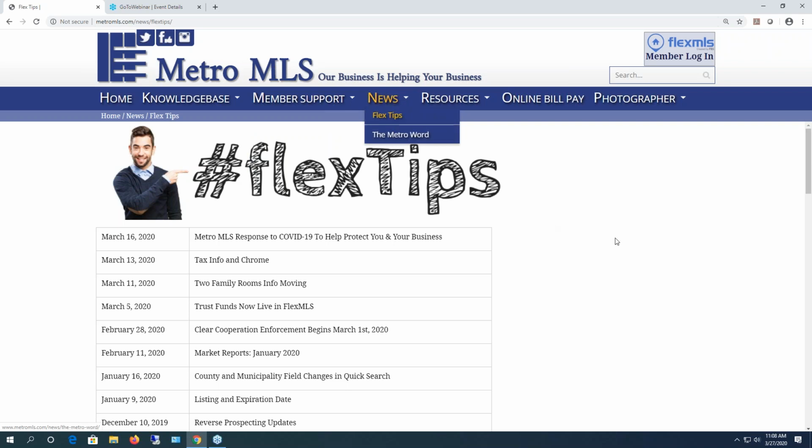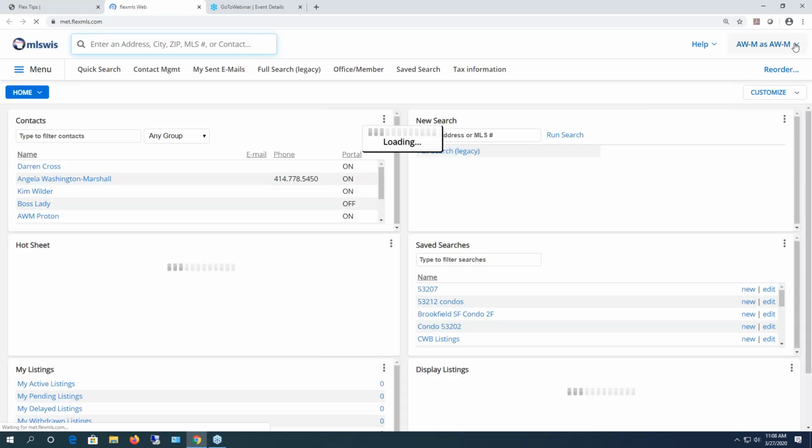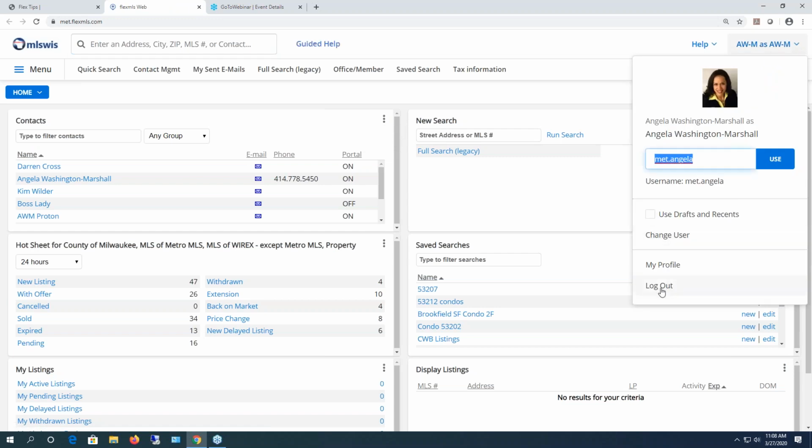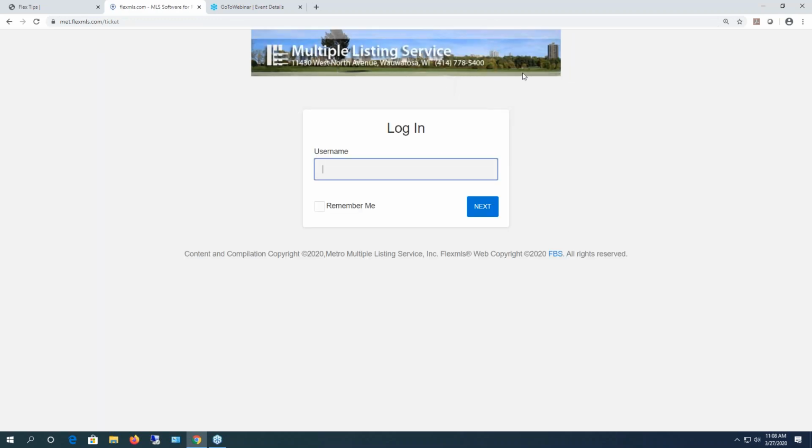All right? So we're going to get logged in. Your login button is right here, FlexMLS member login. When you click that login button, it's already logged in, so I'm going to log myself out here. When you click that login button, it's going to bring you to this screen where you can log in.